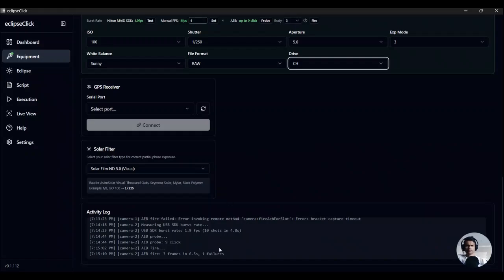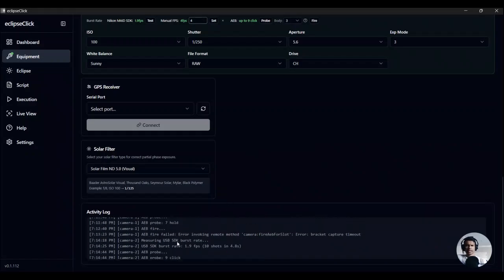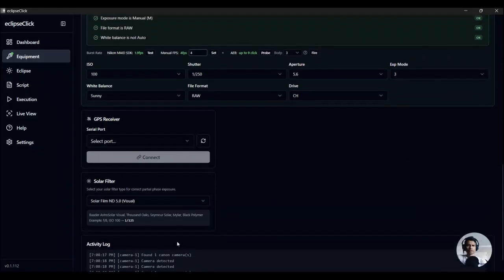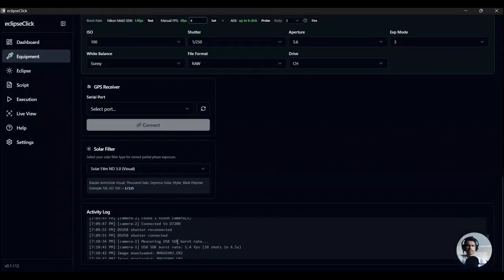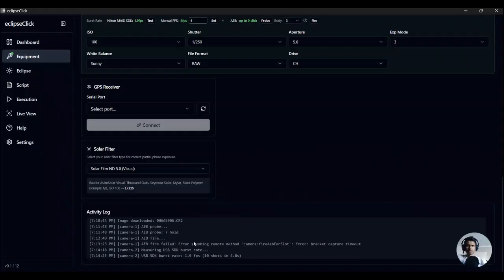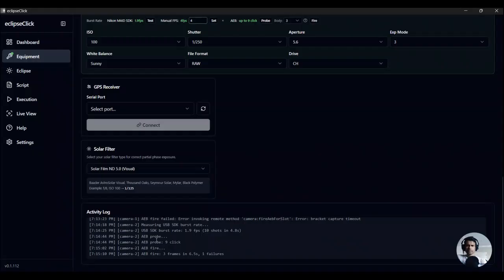Okay, you'll see activity log in this log window. This is going to be pretty useful for you to determine what's going on. And it emits useful logs, like for instance, the burst rate, so on and so forth. Cool. What next? Let's go to Script Wizard.